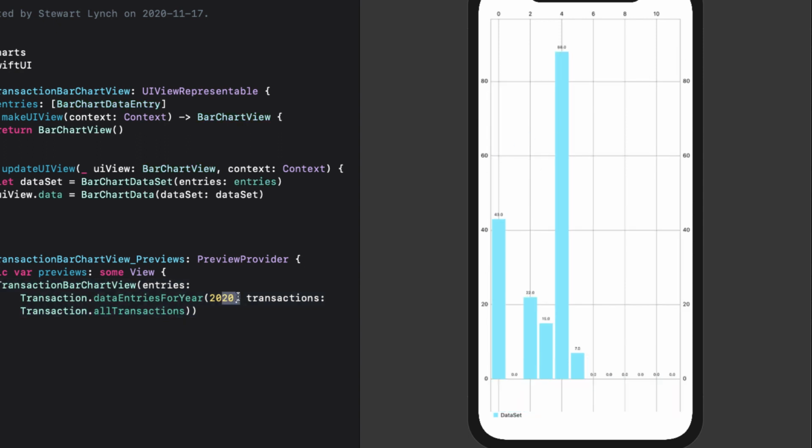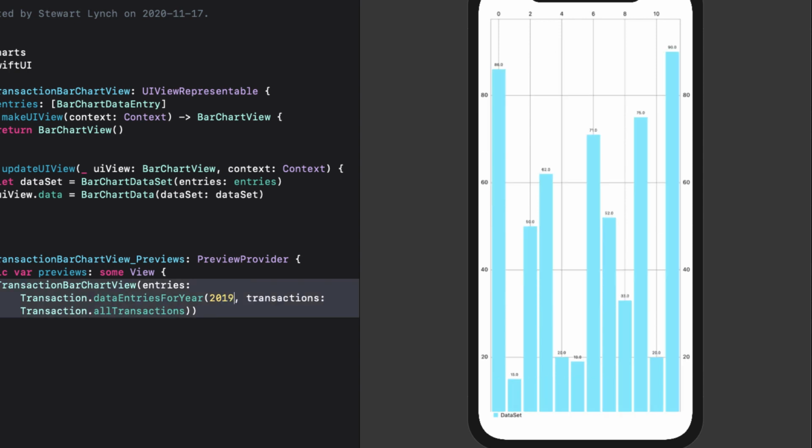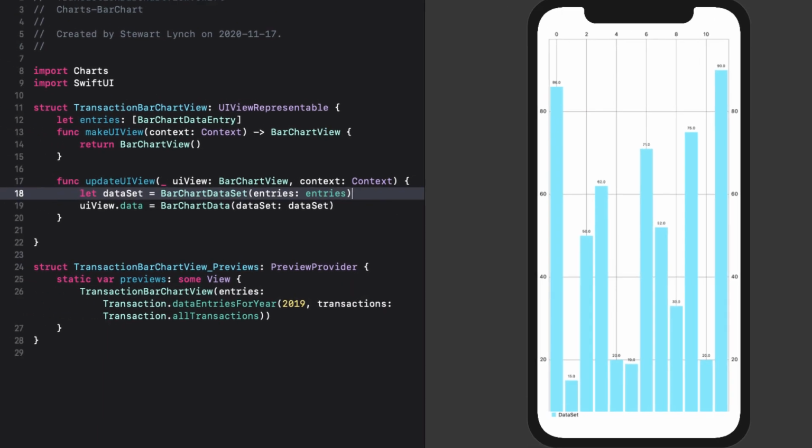Right now this change isn't going to be dynamic for us. If we want to use this in a real app, we're going to have to tell the bar chart what data to use, and we'll make changes to the year. And that'll come later. So right now, though, let's just go back to 2019 where we have a full set of data. Let's start formatting our bar chart.